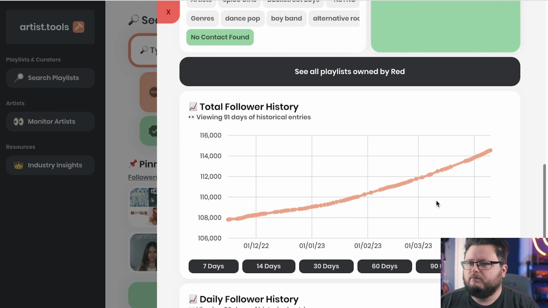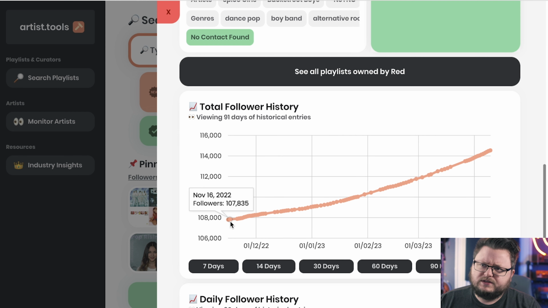We can look at the maximum amount of time. So this is one downside to artist.tools compared to something like Chartmetric. The thing is, artist.tools is literally 90% cheaper than Chartmetric. But they're newer, so they don't have as much of a database in terms of how long data they have. But you can see this all looks normal.